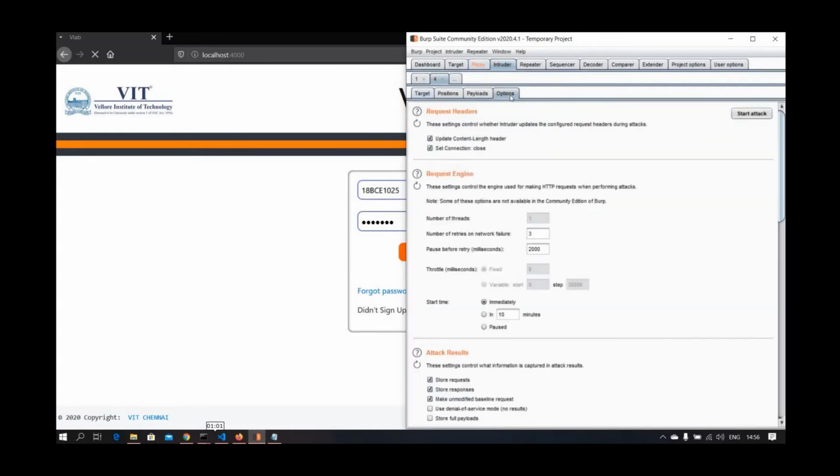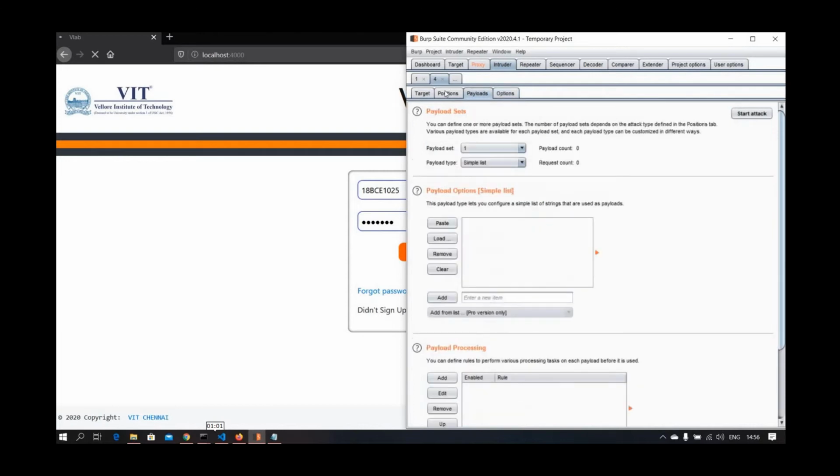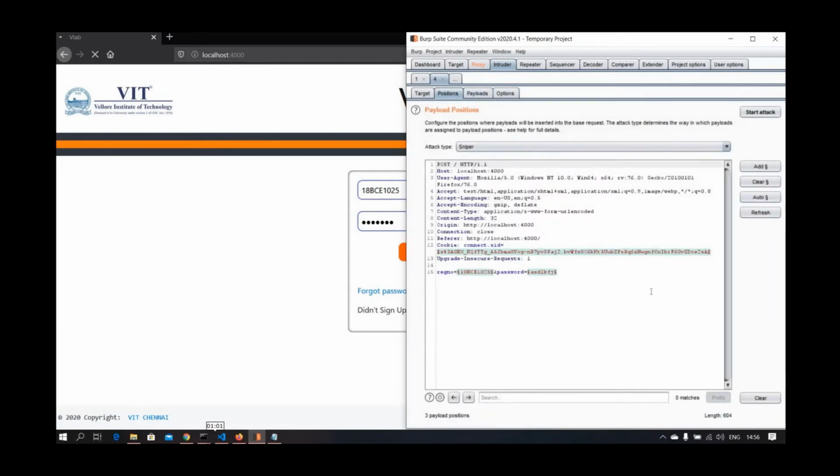And in the intruder we have to set the positions, so I have to change the registration number and the password. So I clear the dollars in everyone, and then I add dollars in a registration number and password, so that only these two values can vary for the attack. Then I select the cluster bomb attack from the drop down.